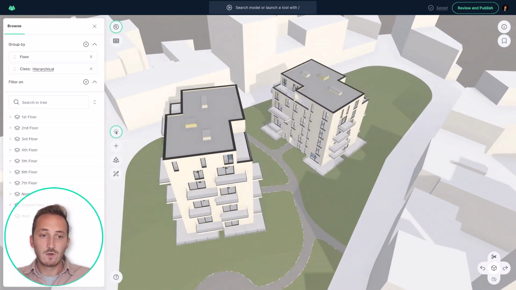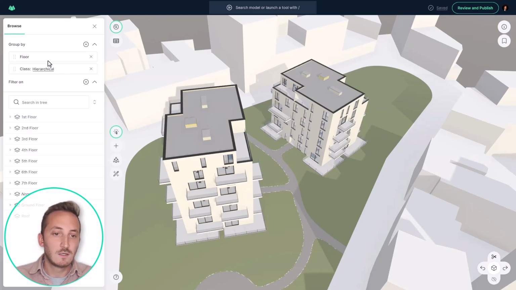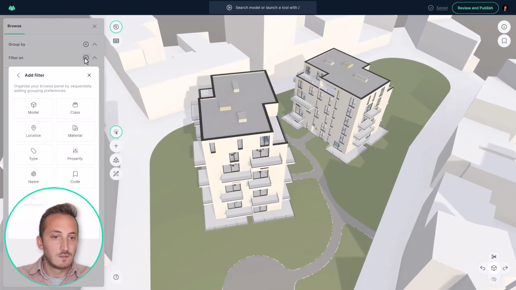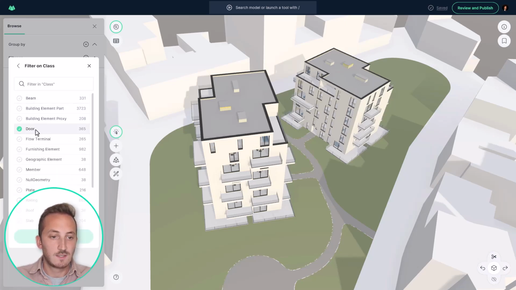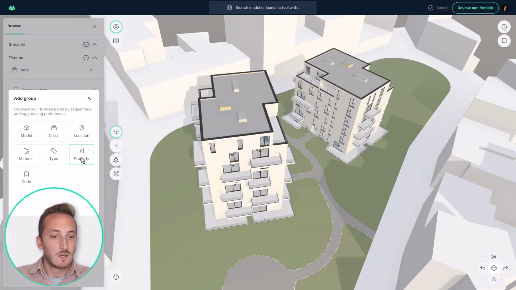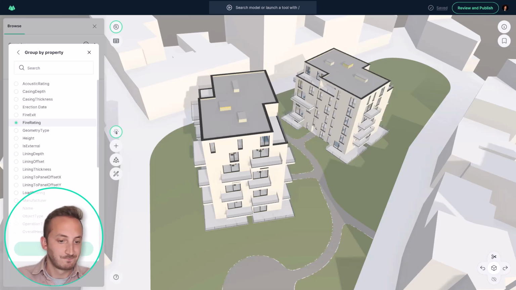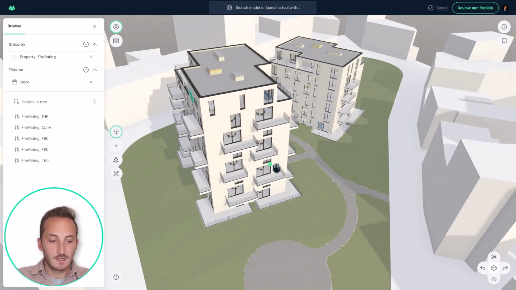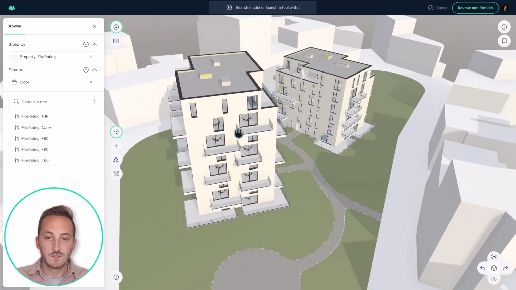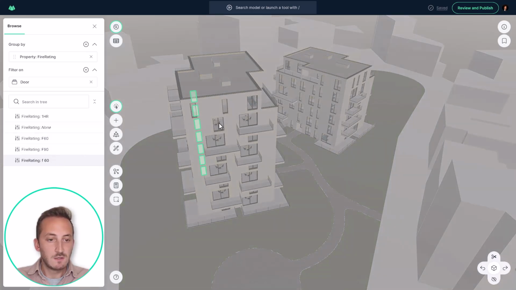As I mentioned before, this can be completely configured, so you can group and filter on any kind of property or other data. For example, let's filter on only doors. So I will filter on those objects that have the class door, and I will group them by property fire rating. I can quickly check which property values of this fire rating property are in my model for the doors. And I can see there are some different values here.